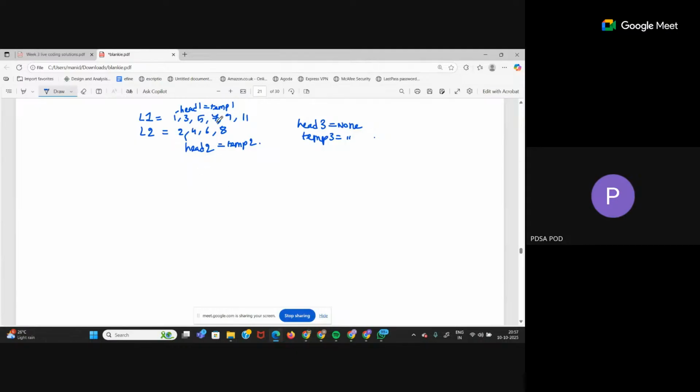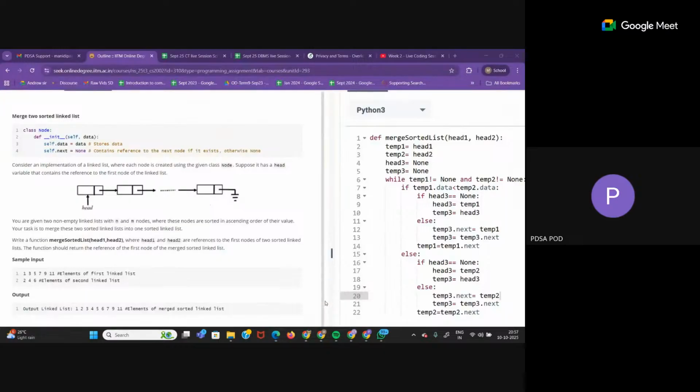So what is the first thing I am doing? I am checking whether temp 1 and temp 2 are none or not. That means, have I reached the end of any of the lists? First iteration, that condition is holding correctly. Both lists have elements. So now I am going to do the first iteration of the while loop. Now keep checking the code along with it. What is the first thing I'm doing? If temp1.data is less than temp2.data, that's what I'm checking first.